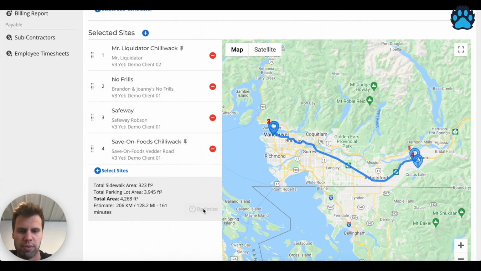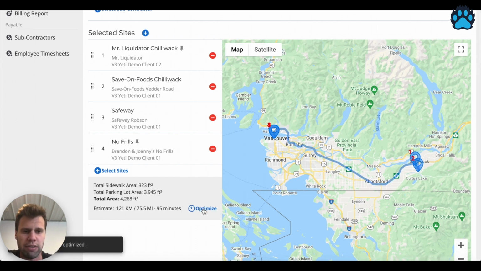So I can hit the optimize button here. This is going to basically give me the fastest route or the fastest trajectory through that route. We also have some sidewalks area here, total parking lot area here. So that'll all be available when you're building your route as well. When you're finished doing this, you've got a 95 minute drive time. It might be a little lengthy, but that's okay.